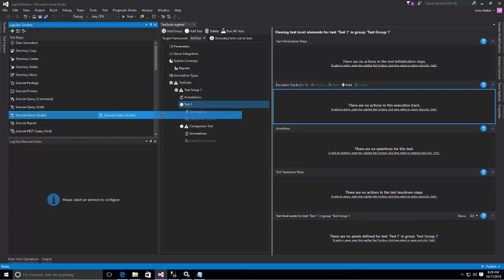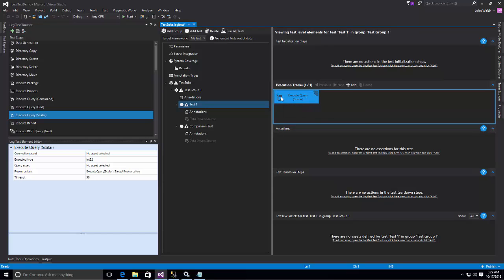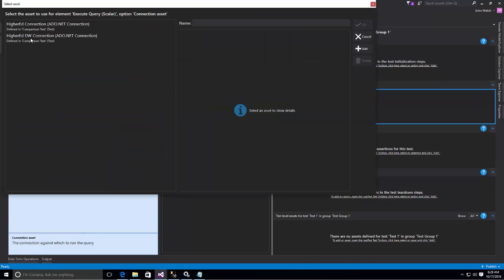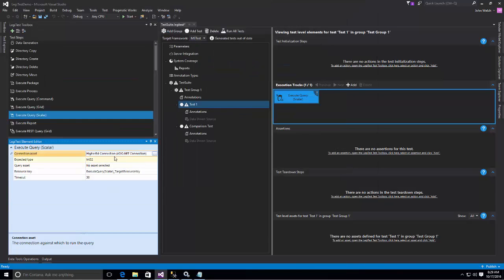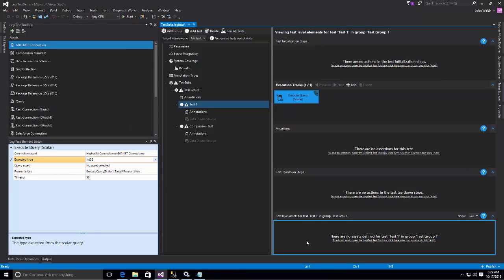And I could put this into the test initialization steps, but in this case I actually want to test the stored procedure, so I'm going to add the execute query to my execution tracks. I'm going to pick a connection for it, and we're going to go against the higher ed database. I do expect it to return an integer, and I need to give it a query asset. This is the actual command that's going to be executed.